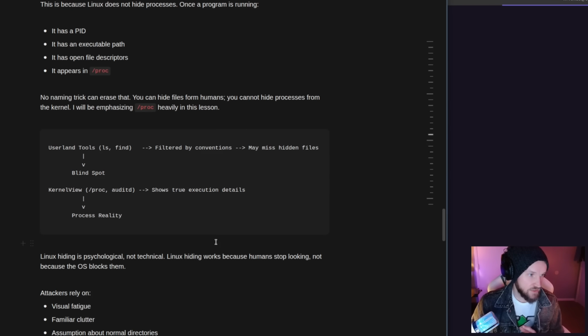You see here, your userland tools are a blind spot, right? They're filtered by convention, and they may miss hidden files. The kernel view, proc and auditd, shows true execution details. And the processes are reality, right? Your UI is not reality, your files are not your reality, it's your processes that are reality on Linux.